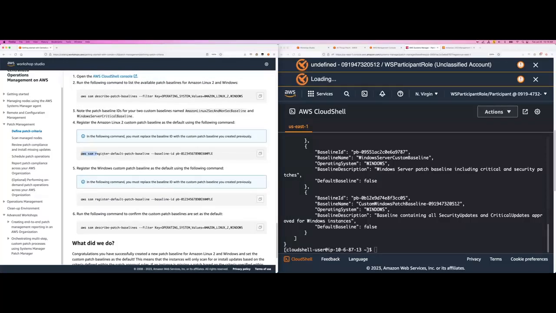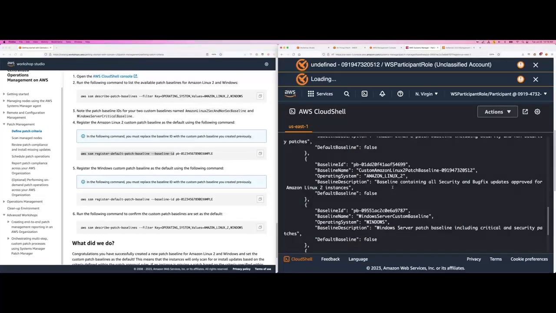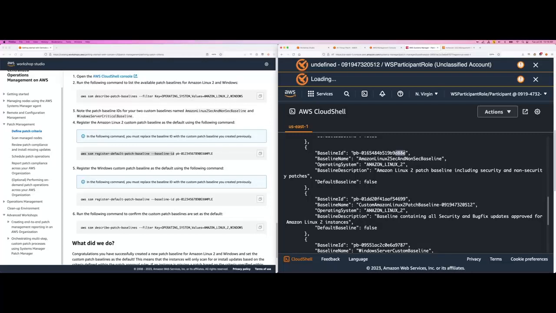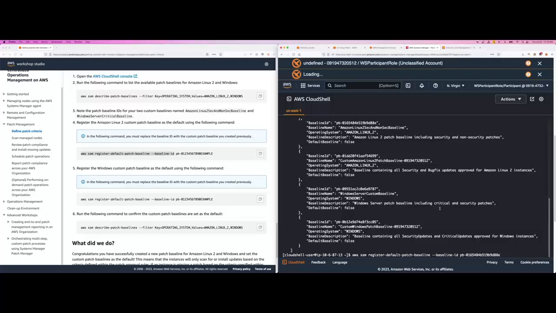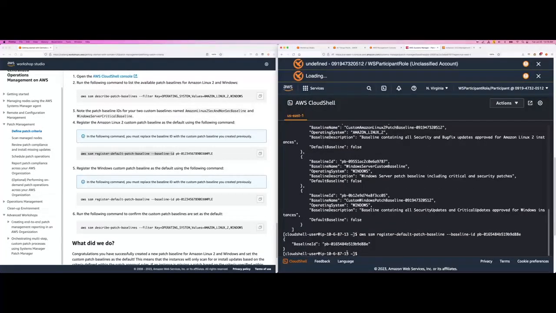To register a patch baseline, we'll use the register default patch baseline command. I'll copy that over. You need the baseline ID. I'll copy the baseline ID from here. All right. So we have registered our Linux patch baseline as a default.